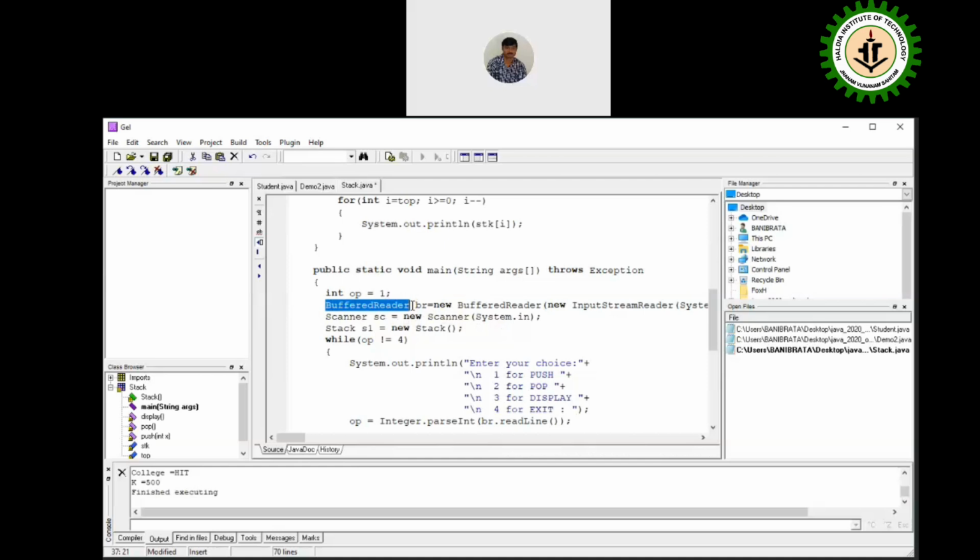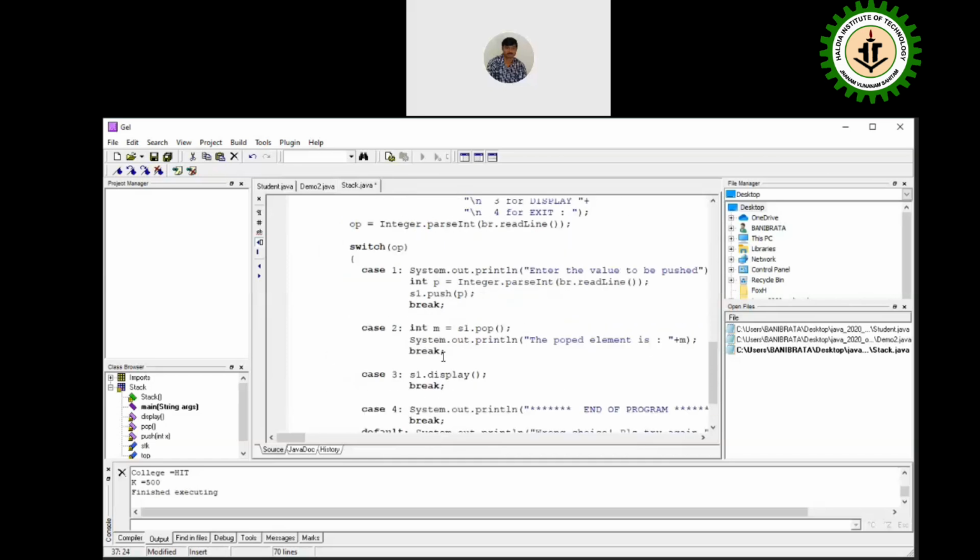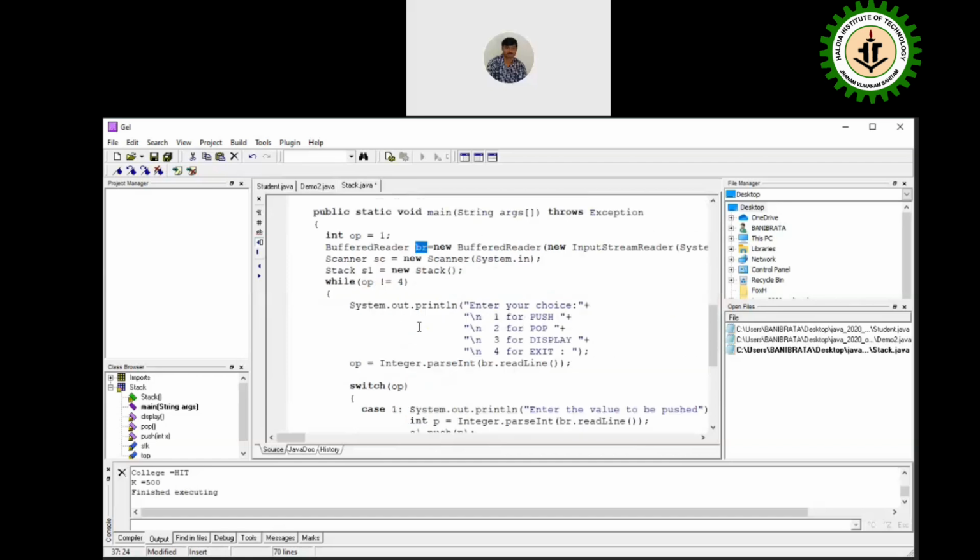For taking any values from the user or command window, BufferedReader is a class and we are creating an object. Like whenever we create an object, suppose I have created a stack s1, stack s1 equal to new Stack. So s1 is the object of this class Stack. Similarly, br is an object of this BufferedReader class, and new BufferedReader up to this is clear, I think.